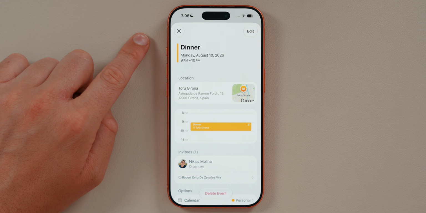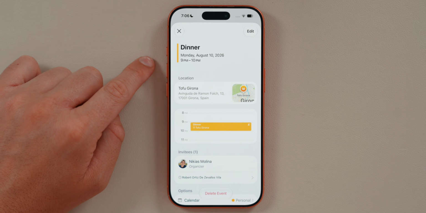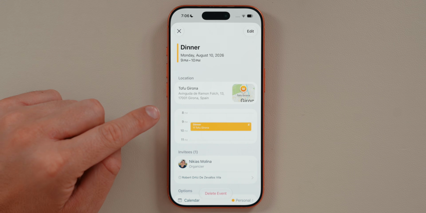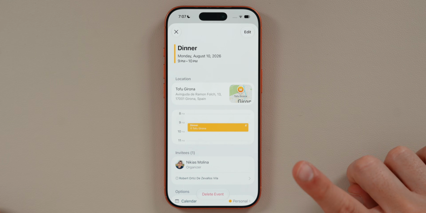Keep in mind that Apple Intelligence will automatically recognize the following: the event title, in this case, dinner, the date, the time, the location, and the person you're inviting.